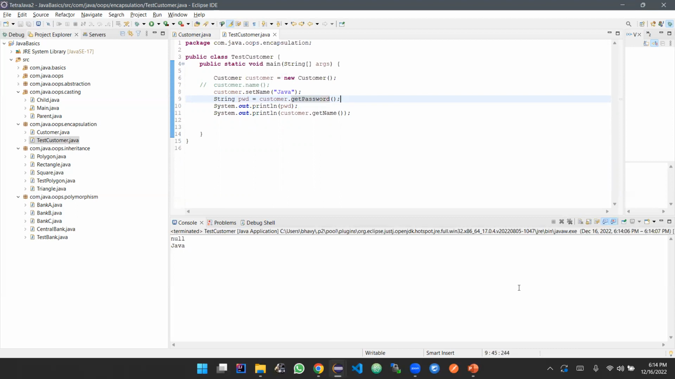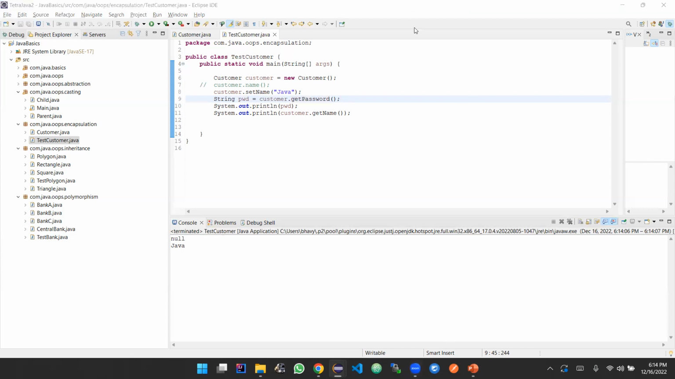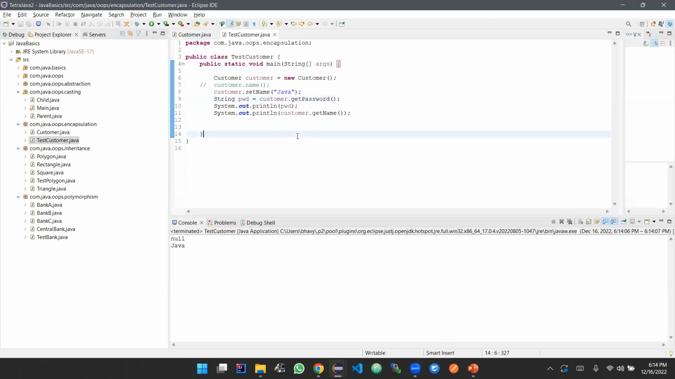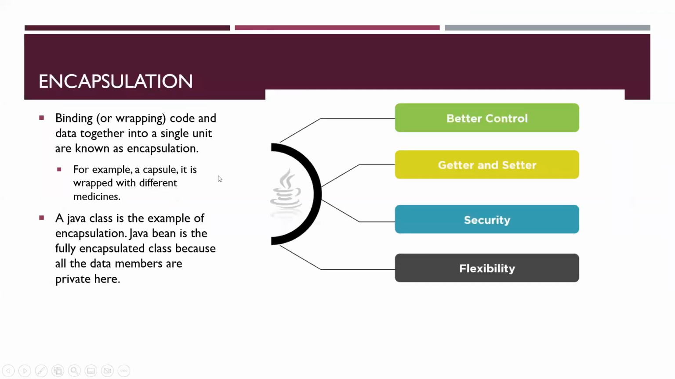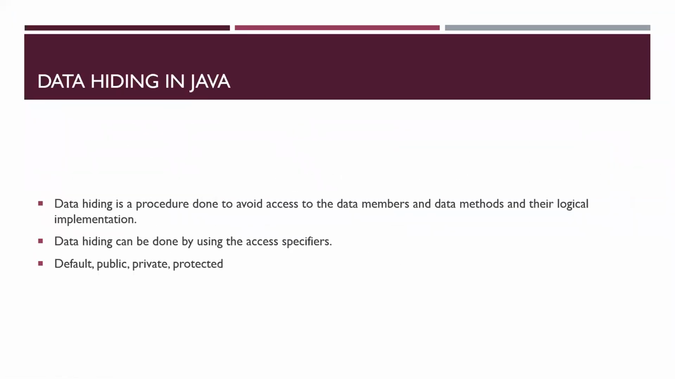Did you get the concept of private variables and public getters and setters? Yes. Okay. I think we are past time. That's all for that. Tomorrow, I mean on Monday, we are going to discuss data hiding and access modifiers.